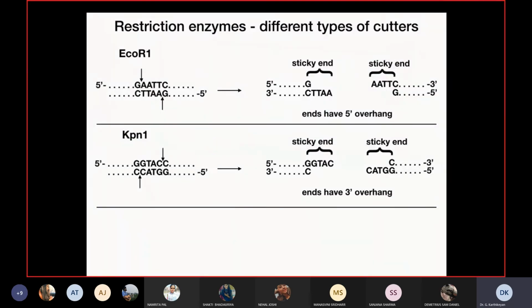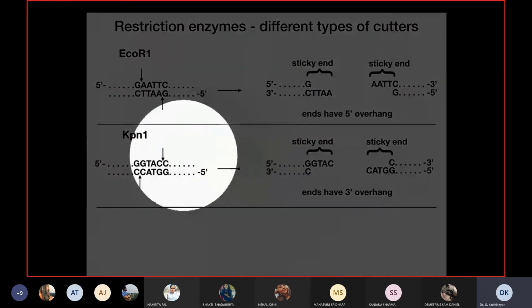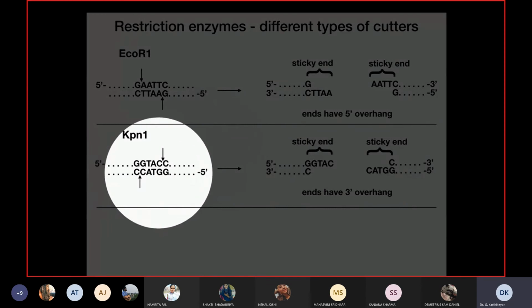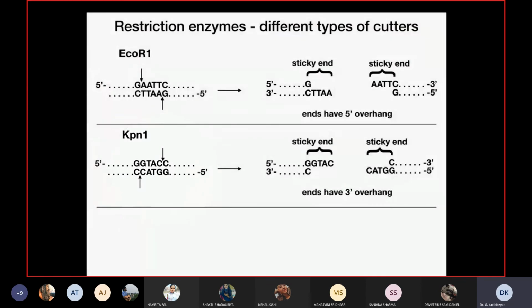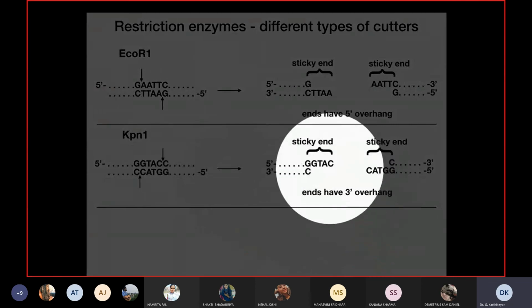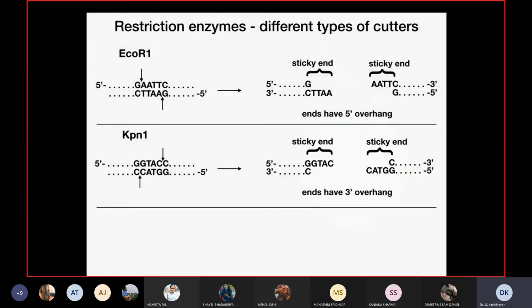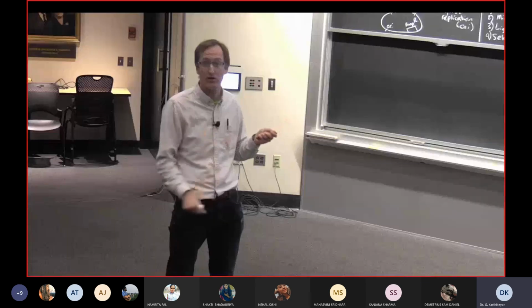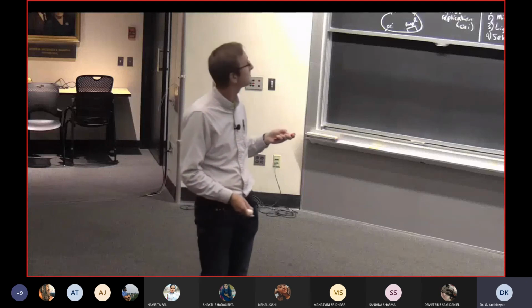So another example is this KPN1 endonuclease. And this is from a different bacterium, but again, it cleaves the DNA on the two strands, and this time it cleaves the top strand farther down the sequence, and that generates what's known as a 3' overhang. Again, you have an overhang, so this is what is known as having a sticky end, because again, these nucleotides are available to base pair with the complementary sequence.